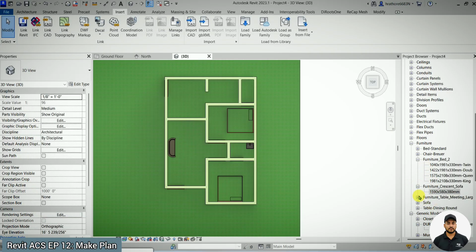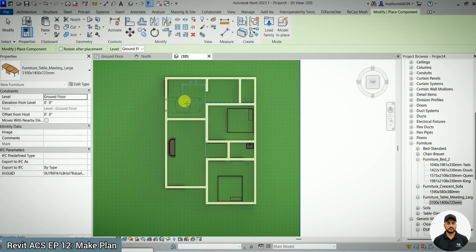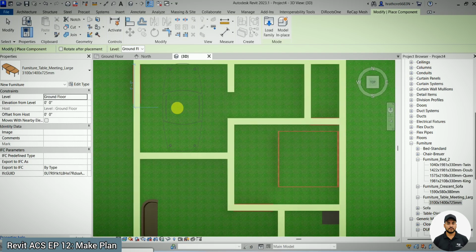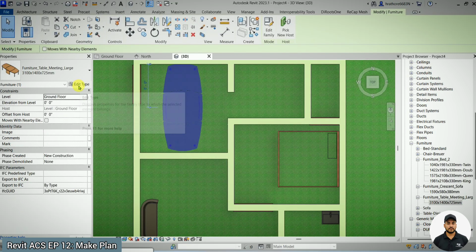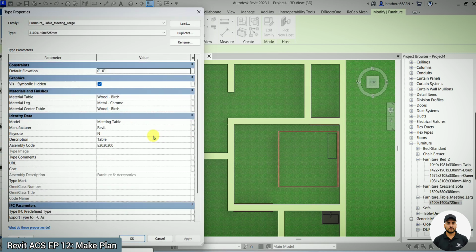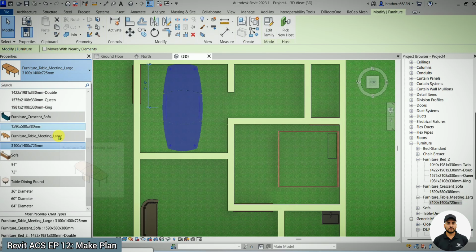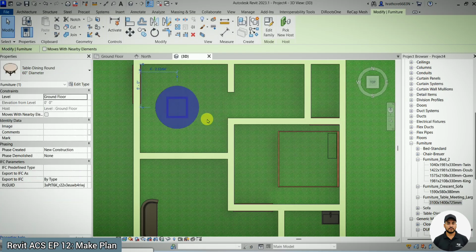Okay, so this family is also loaded. We will be placing it here, somewhere here. The size is not as per our requirement, the size is bigger. So in the properties browser you can check if any parameter is available to reduce it, or you can go to edit family and reduce the sizes from there also. By default some families are available there, so you can use them here too.